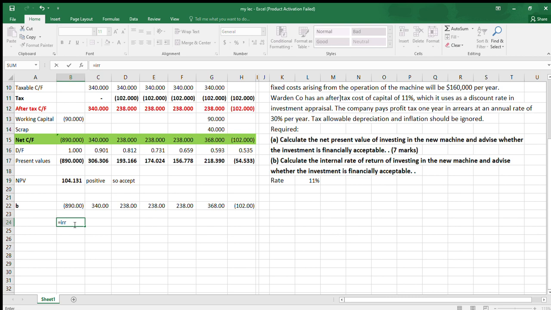It is working. So you just press equal to IRR and you bring your bracket. Then you select all the cash flows from year 0 up to year 6, all that you copied. Then you close your bracket and press enter. 16%. That is the internal rate of return. That's all.